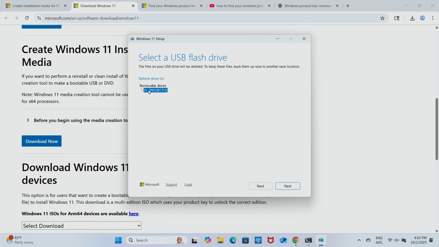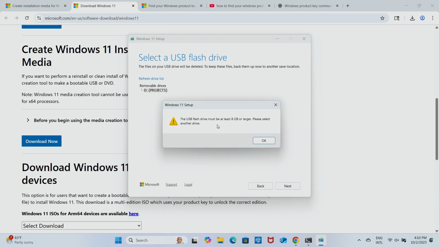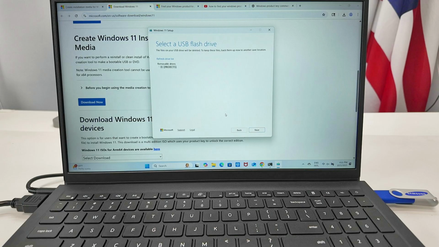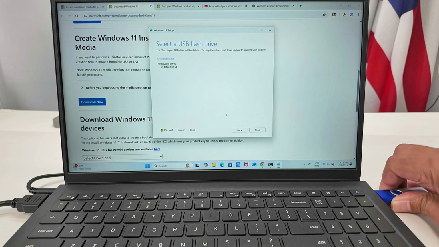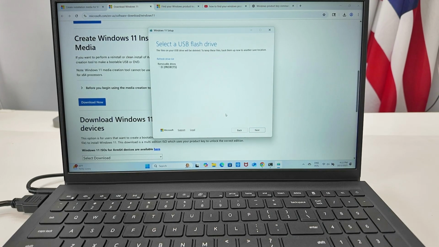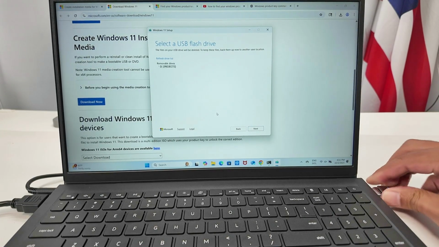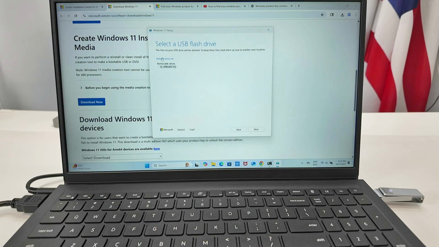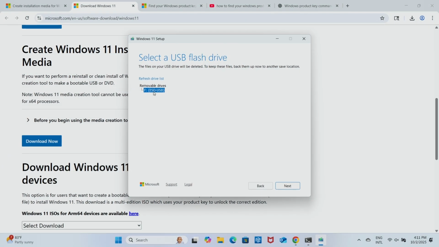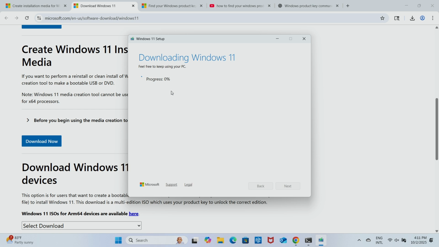Refresh the list so I can select the flash drive. And it's saying here that it needs to have at least 8 gigabytes. Okay. So this one is not enough. So I can just remove and insert another one. There we go. Refresh the list. Just close this, refresh the list, select it and hit next. Okay, now it's working because this one has higher capacity, right?